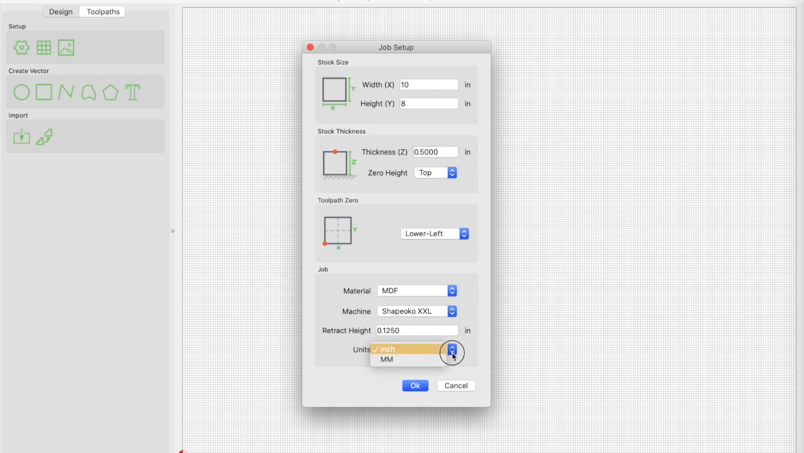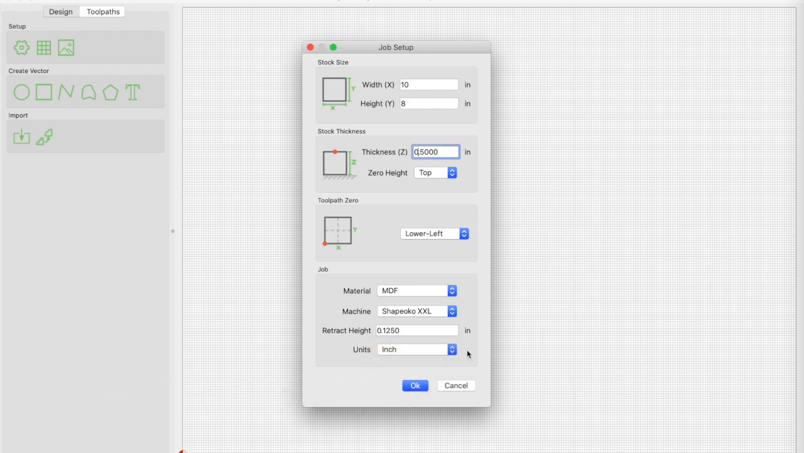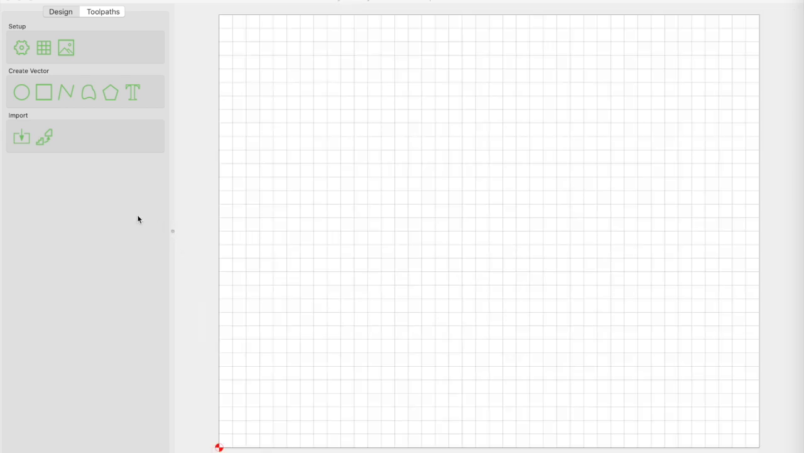The last thing we come to is our units. We can choose inches or millimeters. I have personally been ruined by the U.S. educational system, so I'm going to use inches, and we'll let it go from there. Our setup section also has two other pieces we need to take a quick look at.